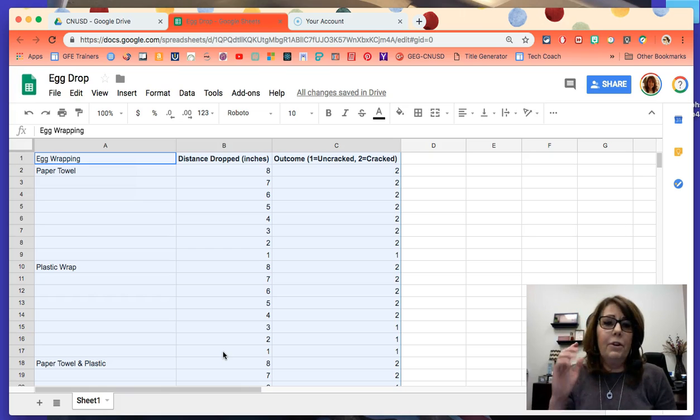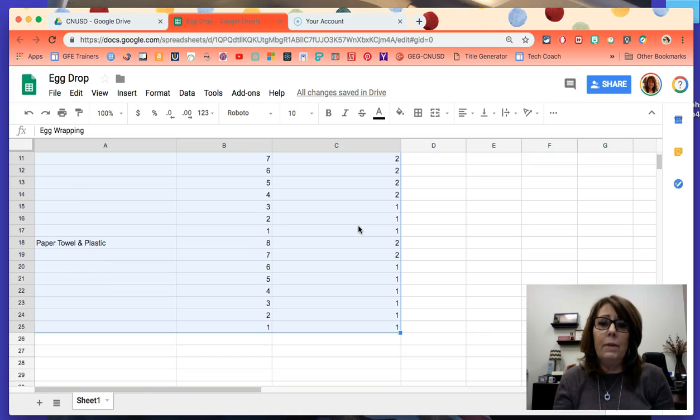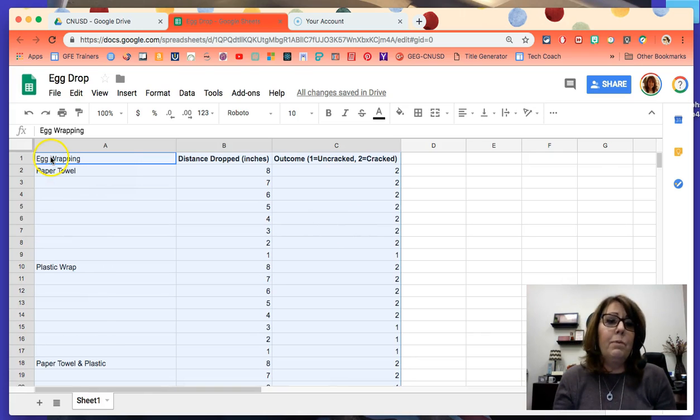So now what I've done is I've created a data set that's a little more complicated, but for our more advanced students, they might end up collecting data like this. So I made 3 different ways to wrap the egg: paper towel, plastic wrap, and paper towel and plastic wrap. And I have prescribed distances to drop the egg, starting at 8 inches going down to 1 inch for each of the different styles of wrappings. And then I added an outcome, whether the egg survived the drop or not. So 2 meaning that it cracked, 1 meaning that it was safely dropped without cracking.